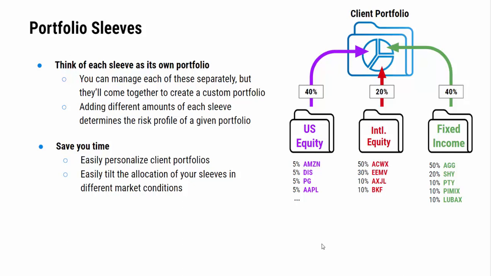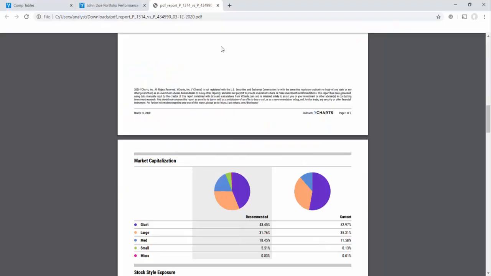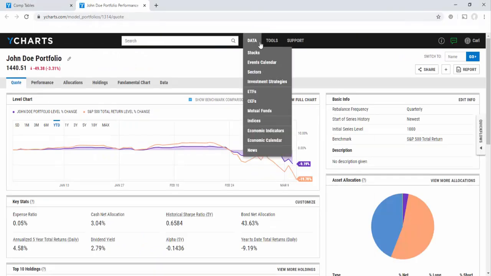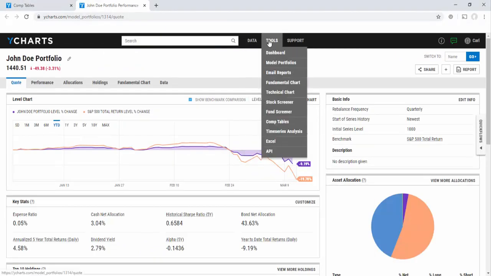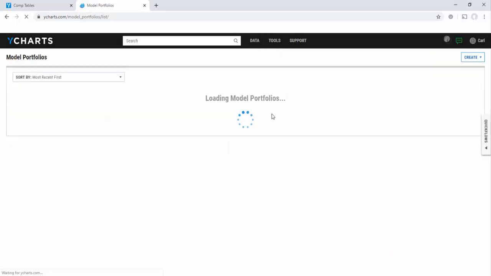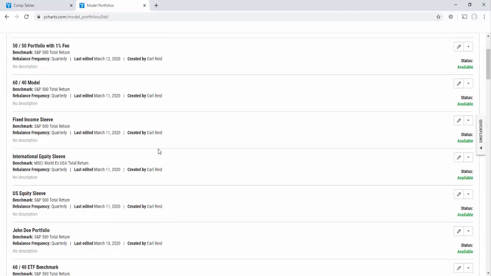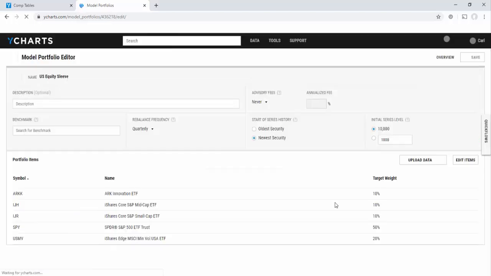Yeah, I'd love to. So hopping back into the YCharts system here, again, this is going to be obtained through that model portfolios option. And going into my account here, you're actually going to see 3 sleeves already built out that I'm going to click into. So then on the left-hand side, you can see that I have my fixed income sleeve, international equity sleeve, and US equity sleeve. So I'm going to click into that US equity sleeve just to show you what that's comprised of. A couple of ETFs.